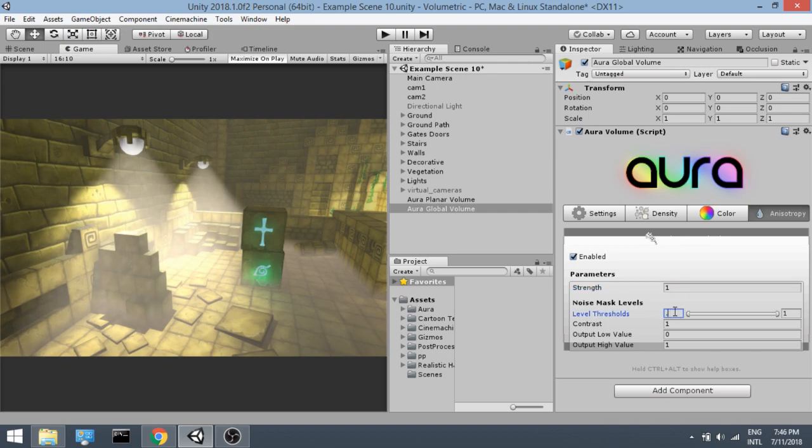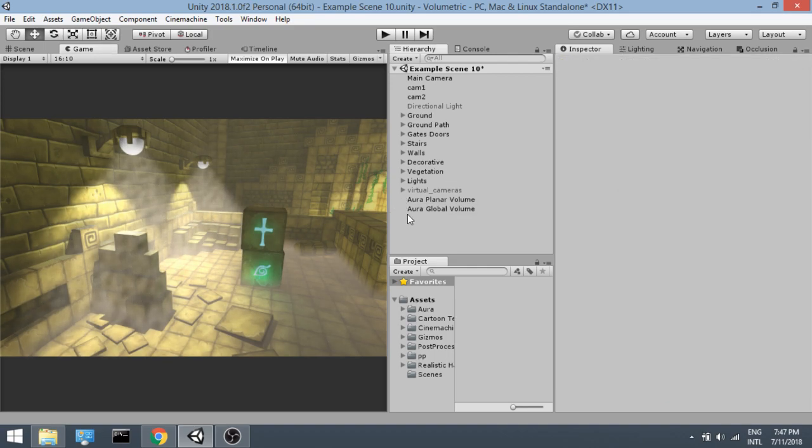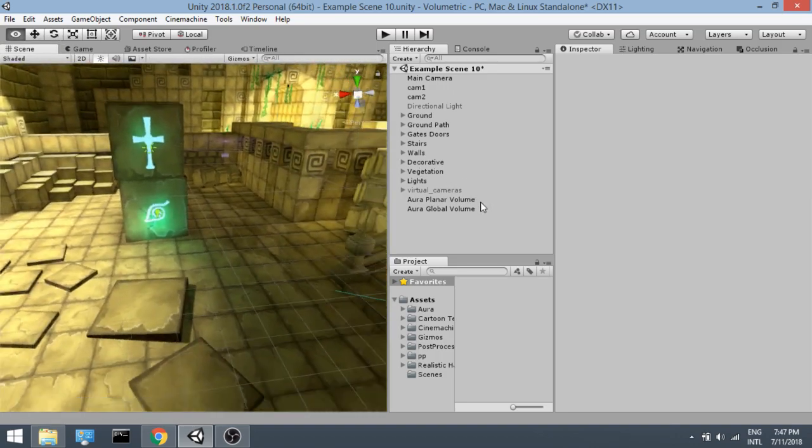In Anisotropy tab, set strength to 1. Set level threshold between 0.5 to 1. Here you can see the little bit of detail that global volume adds to the scene. Now I will add the Aura light to few more light sources that are in the scene.